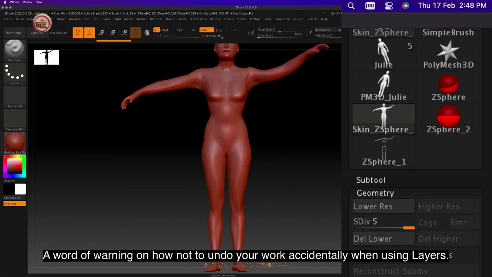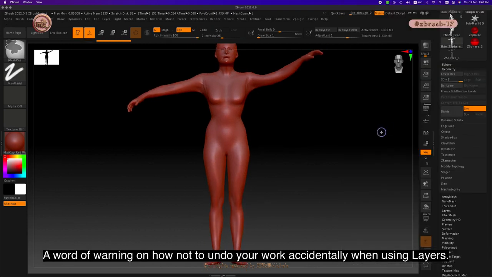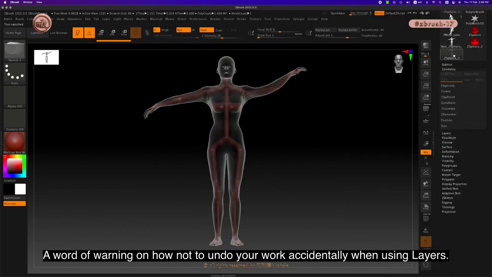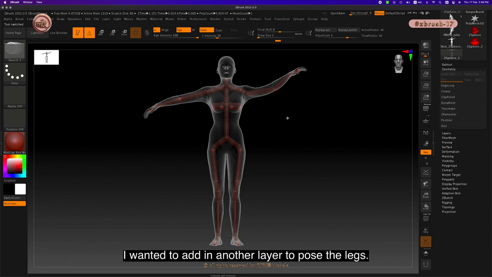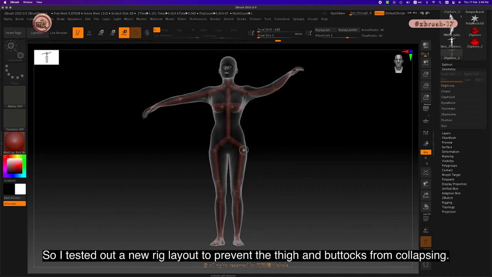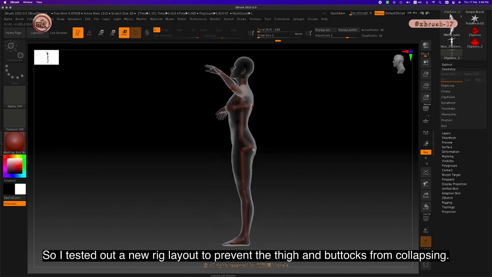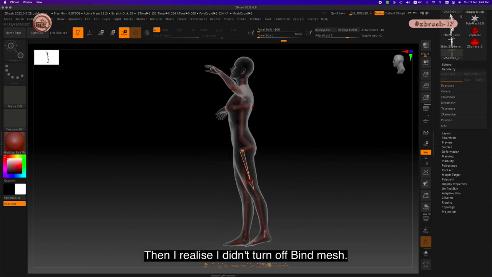A word of warning on how not to undo your work accidentally when using layers. I made this mistake when making this video, might as well add it into the tutorial. I wanted to add in another layer to pose the legs. So I tested out a new rig layout to prevent the thigh and buttocks from collapsing. Then I realized I didn't turn off bind mesh.